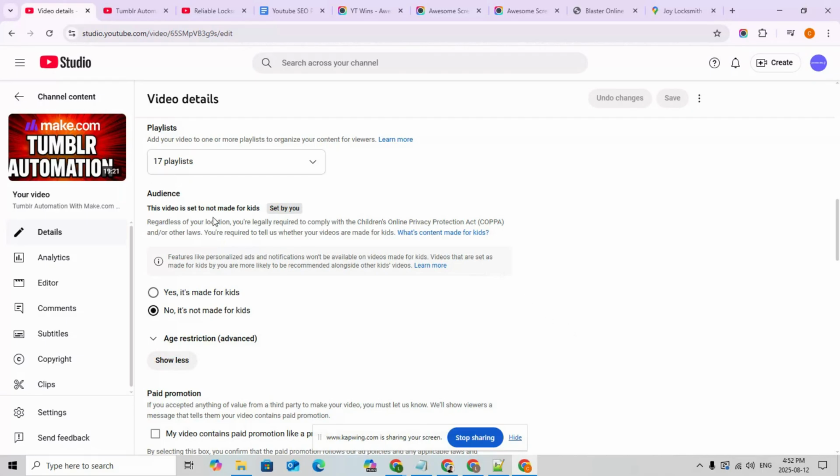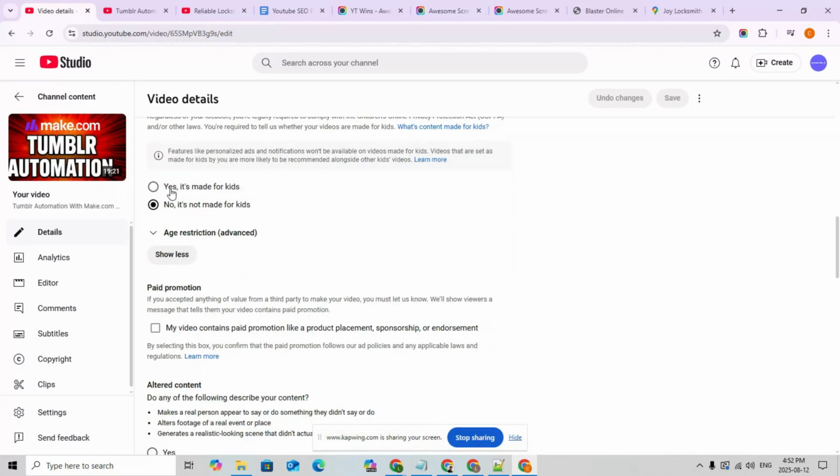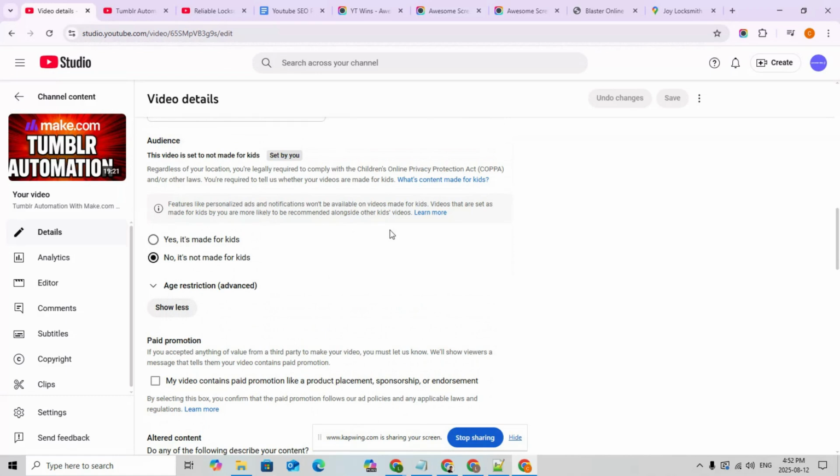So under this audience section, you always want to make sure that you're selecting no, it's not made for kids. I think some people select yes because in their brain they're thinking they're on the safe side for YouTube, but that's not actually the case. You really don't want to select this unless you have a company that makes kids toys or something specifically targeting that audience. In most cases, for most of us, that's not the case, because there is some evidence that YouTube limits your reach if you select yes here.